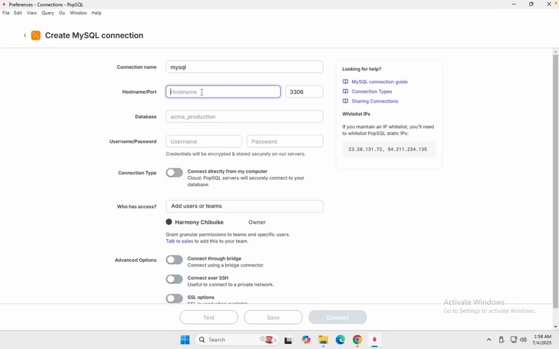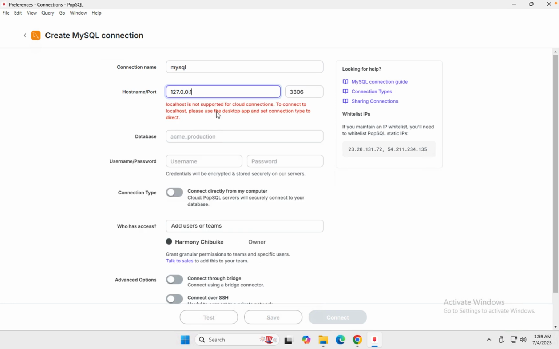Now this is where you get to input the host name. If you want to connect PopSQL to a database that is running locally on your system, you have to use this host name, 127.0.0.1. This is the IP address for the host name. Here is the database. I'm going to use the database that is already on my computer. I have this database created on my MySQL. I'm going to use this one right here.